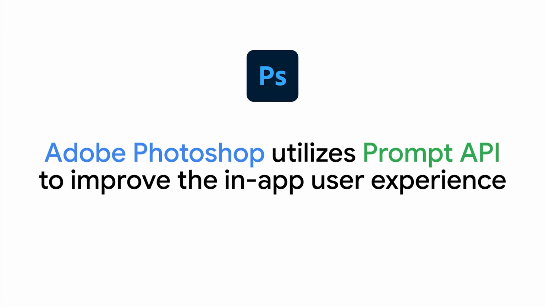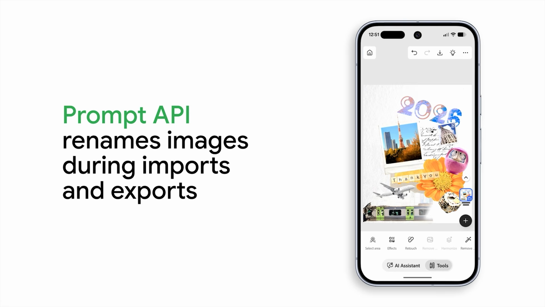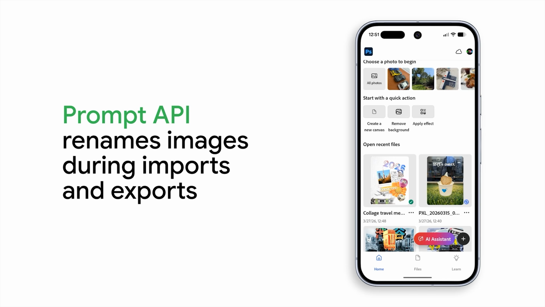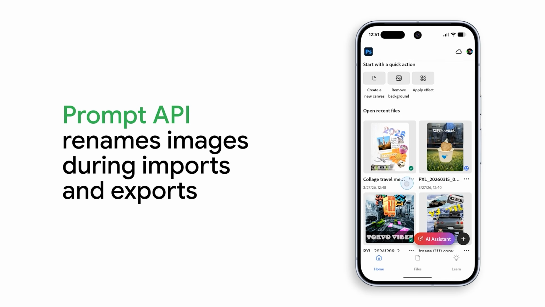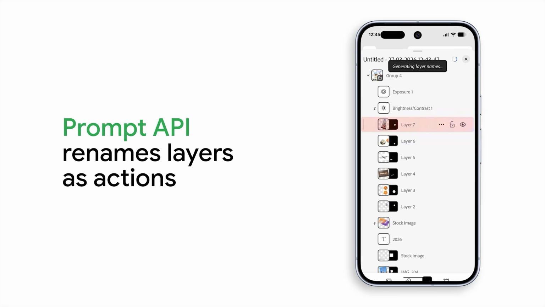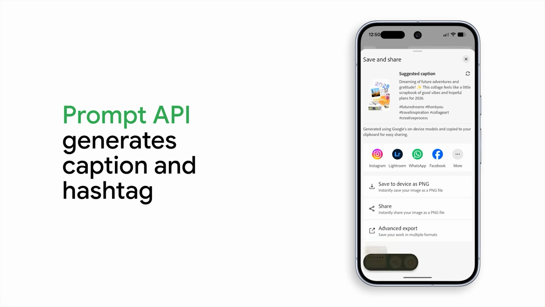The versatility of this API has enabled Adobe Photoshop to utilize it in multiple ways to improve the user experience from start to finish. From the beginning of the creation process, the app is able to intelligently rename images during imports and exports. This use case is enabled by Prompt API's multimodality support with image inputs. While editing assets, users often have to manage multiple layers in Photoshop. Using Prompt API, the app is now able to automatically rename unorganized layers as actions in the Layers panel. And finally, the app generates a caption and hashtag for the direct-to-social sharing workflow.